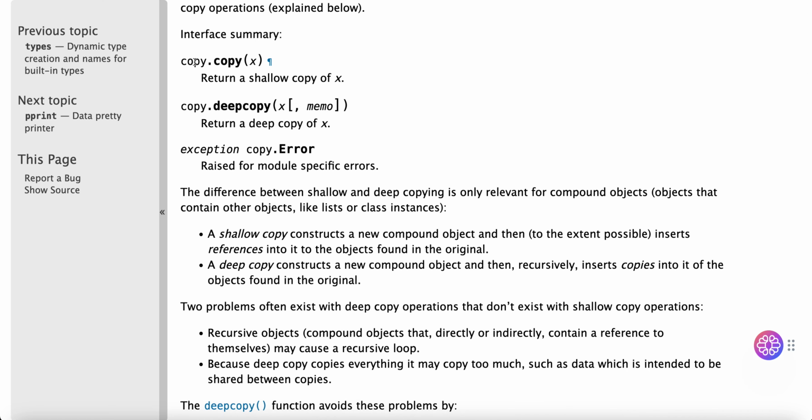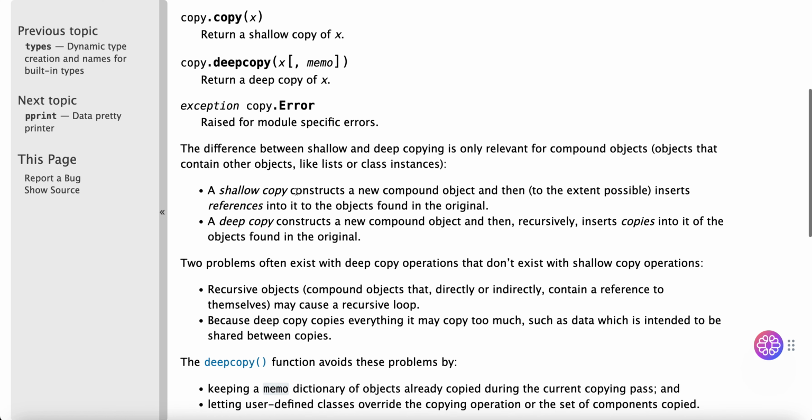Interface summary. copy.copy(x): return a shallow copy of x. copy.deepcopy(x[, memo]): return a deep copy of x. Exception copy.Error: raised for module-specific errors.